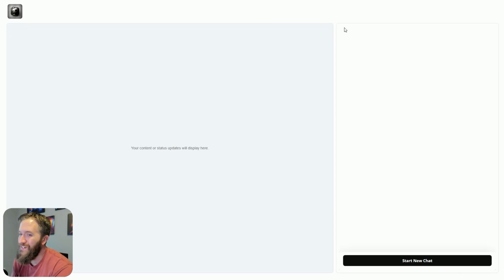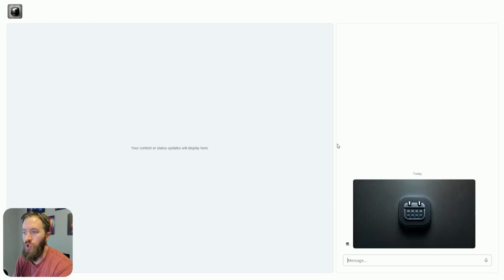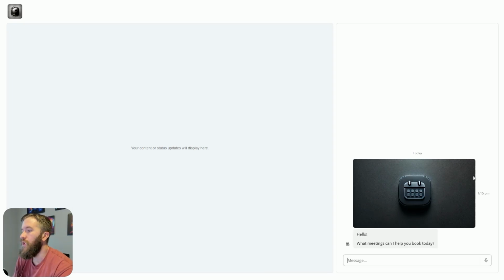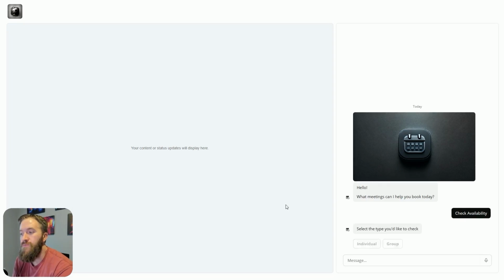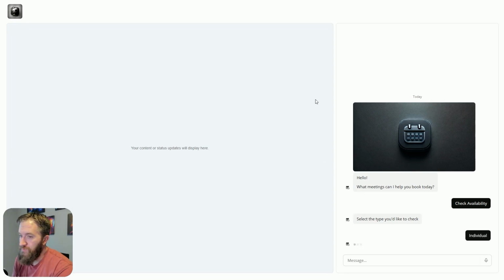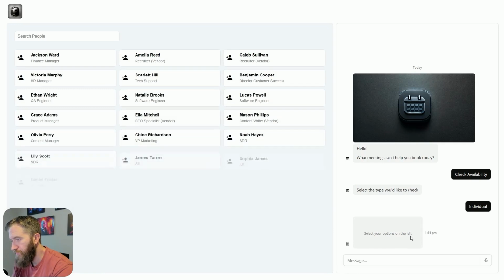So on the right-hand side, we have an embedded chat window that takes up about a third of the screen. And the other 2/3 of the web page is just kind of this blank window for the moment. But you'll notice as we open up the chat here, hello, what meetings can I help you book today? I want to check availability, select the type you'd like to check, individual. If I click individual, you'll see select options on the left comes up in the chatbot.